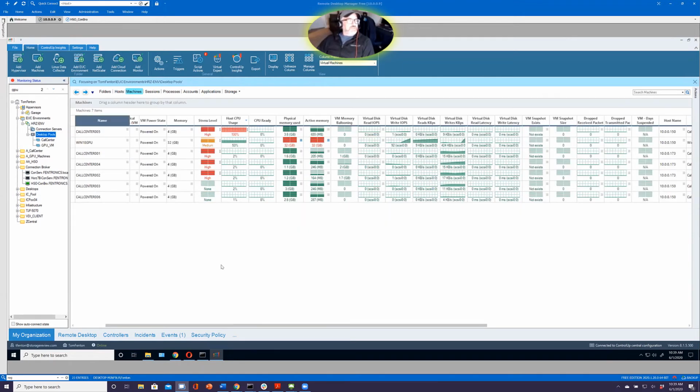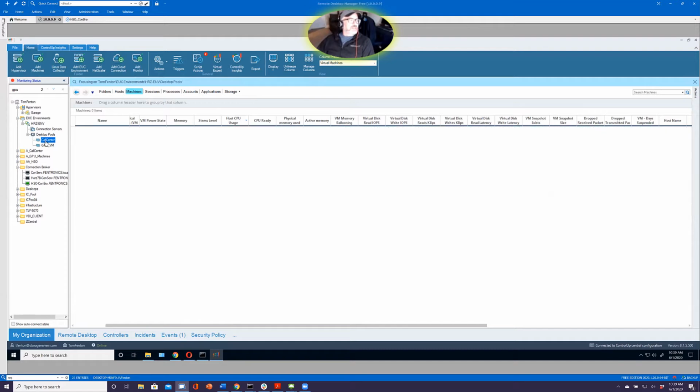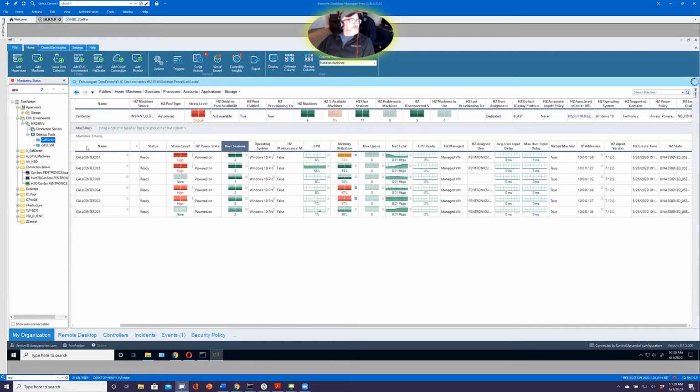This again shows all the virtual desktops. I'm going to drill into the call center. This is an automated pool with instant clones. Again, the top view shows you the overall health of it. Looks like I'm having some issues here. I can click the hamburger here and it says why I have issues. Looks like I have some stressed machines, and I'm starting to run low on available machines. So that might be something that I need to look at.